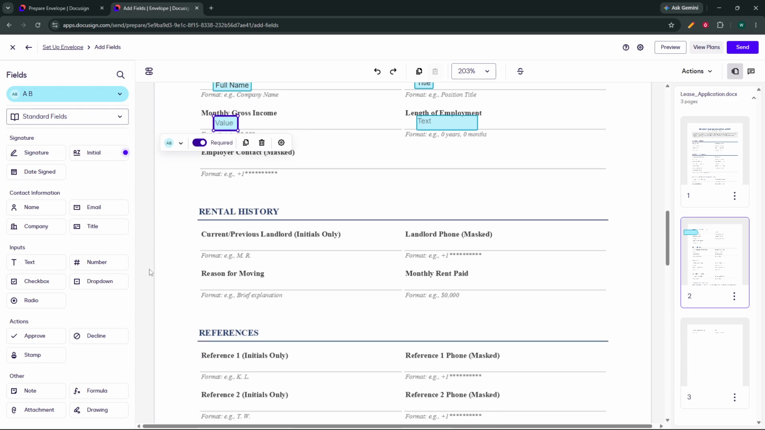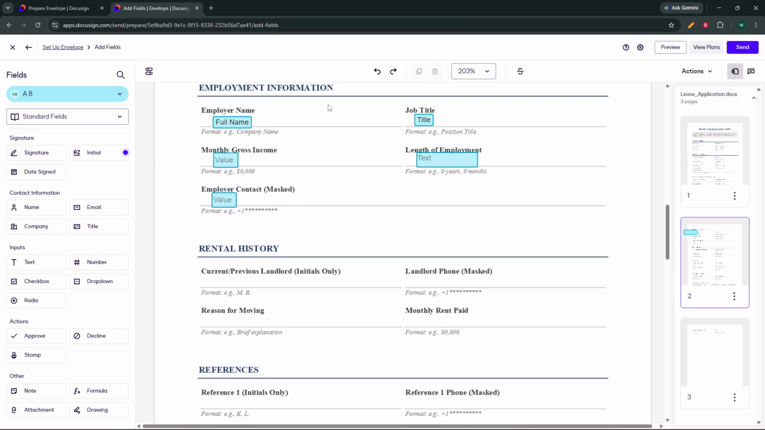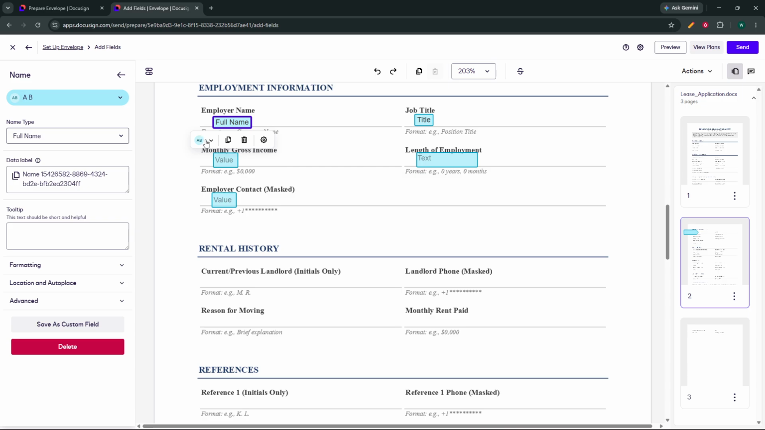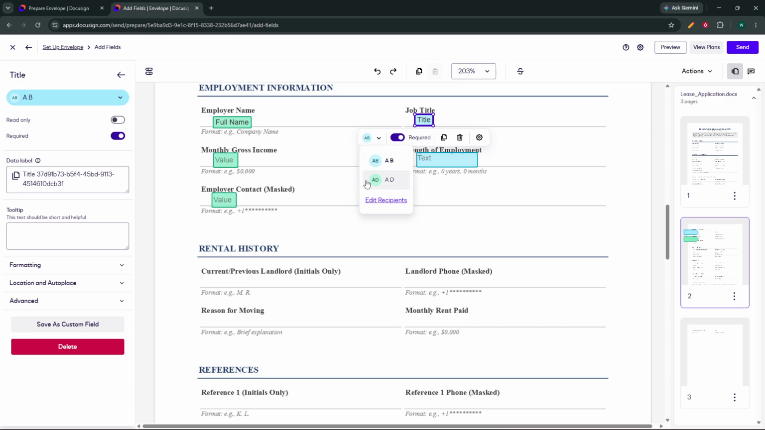After adding the fields, make sure each one is assigned to the correct recipient. This is very important, especially if more than one person is involved. Proper assignment ensures that each person can only complete the sections intended for them, and helps prevent delays or mistakes.